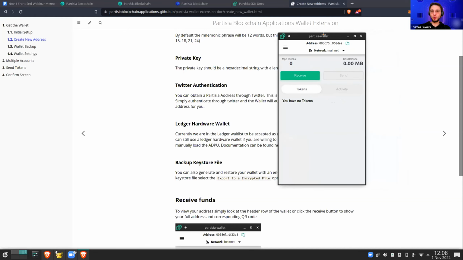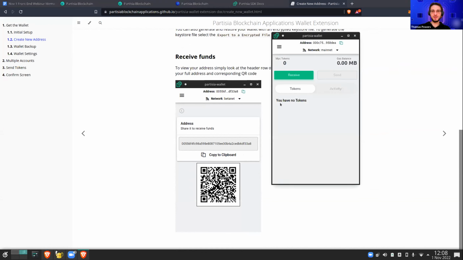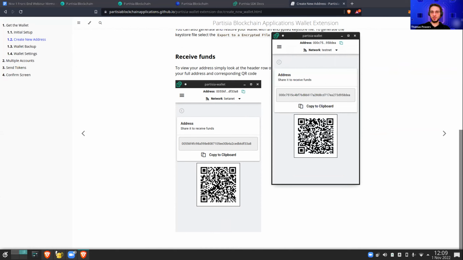Now, once you have a wallet, there's a few things I want to explain. Up here in the header is your address. If you click this little icon here, it'll copy it to your clipboard. That's your public address. We have your networks, which can be either mainnet or testnet. I'm going to flip to testnet because I'll do some activity in the testnet. And then if you click receive, you get a QR code, and that address again is the same as your header.